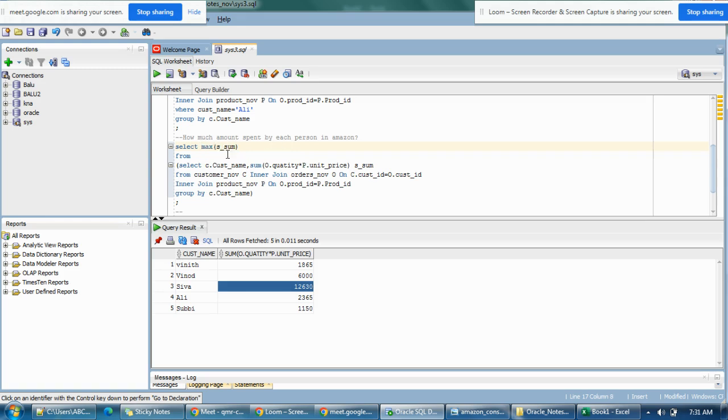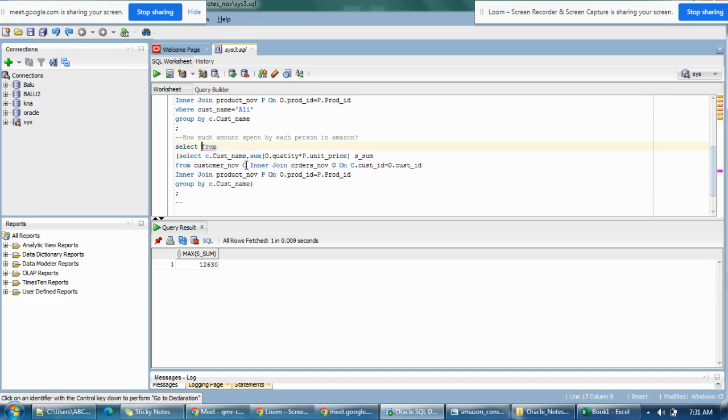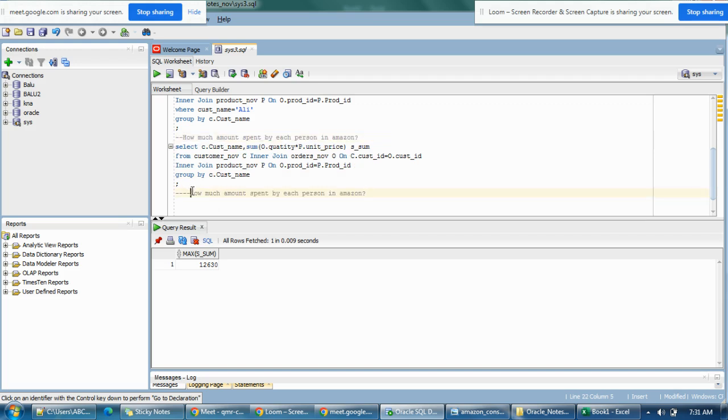Yes. So here, if you are doing it like this, you can get this one. Okay, max of value. But my question is, who is spending more amount? So this won't work out. Anybody tell me how we can get that one? Who is spending more amount?